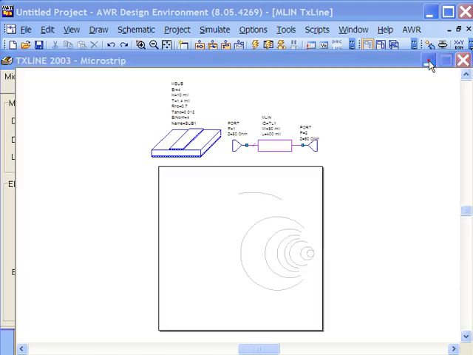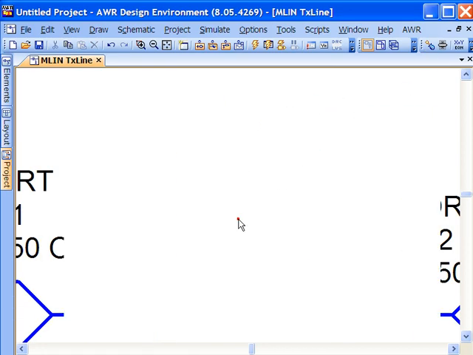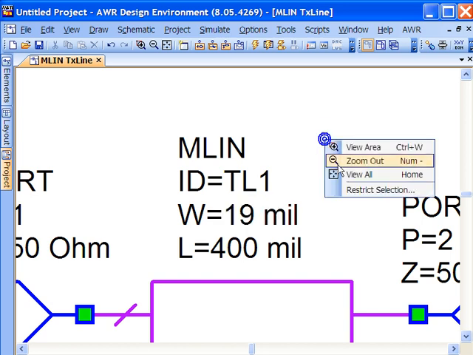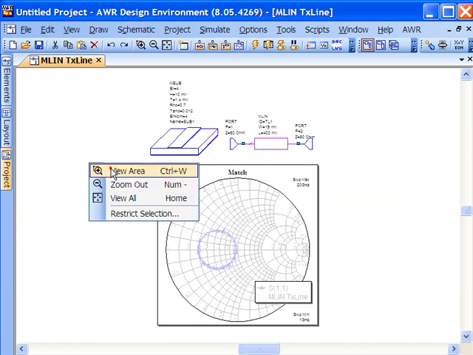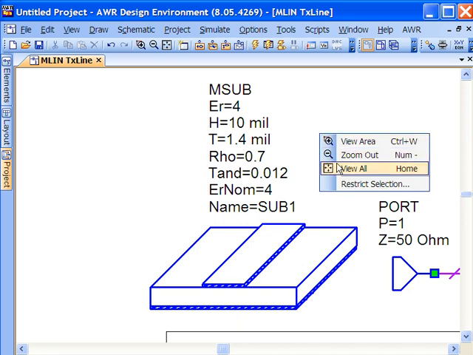So let me minimize TXLine, and we'll go over here to our line, and instead of the 50 mils that we had, we'll put in 19. And let's just make sure that our substrate definition is in line with what we had over in TXLine. We have 10 mils with a dielectric constant of 4 and a thickness of 1.4. We've set the loss to 0.7, which is approximately that of the conductivity of copper.